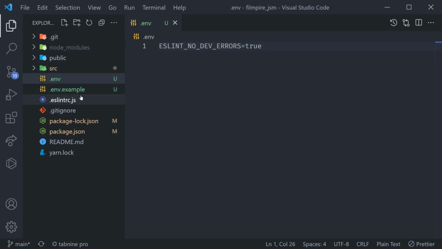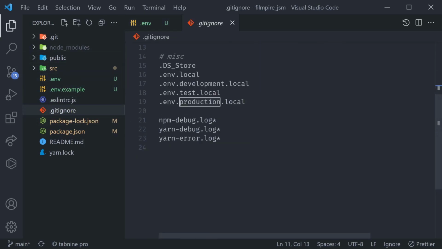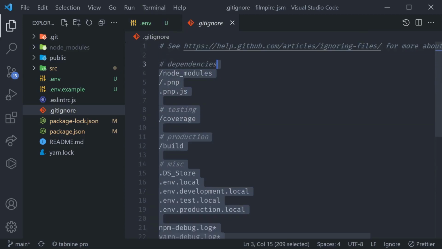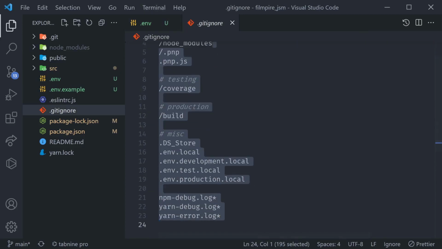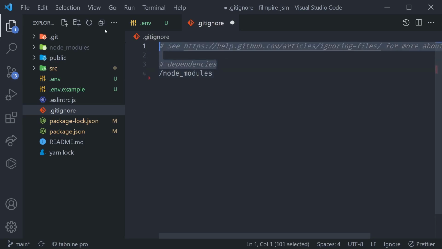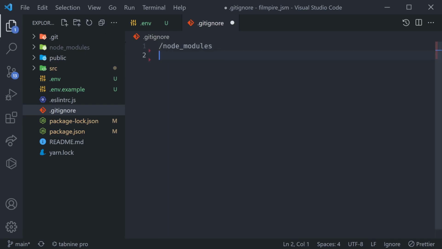We can hide our .env by going to .gitignore. From here, we can delete most of these things, but we're just going to keep the /node_modules. And then below that, we're just going to say .env. And it should immediately become grayed out, as you can see. And that's good. That means that it's not going to get pushed to GitHub.